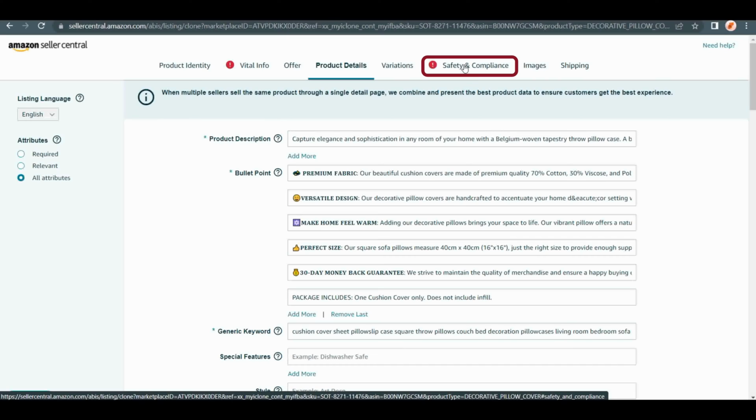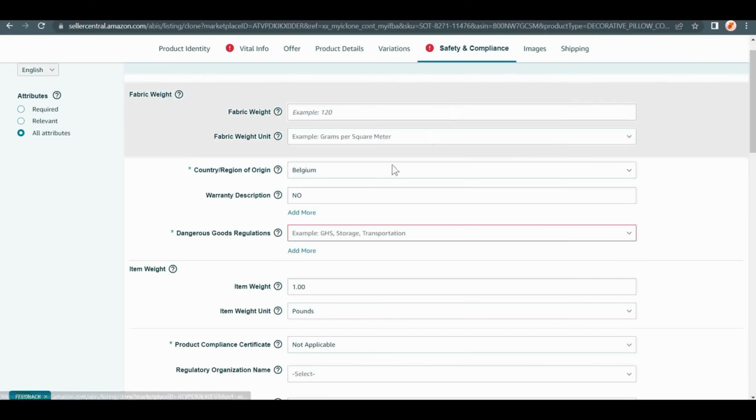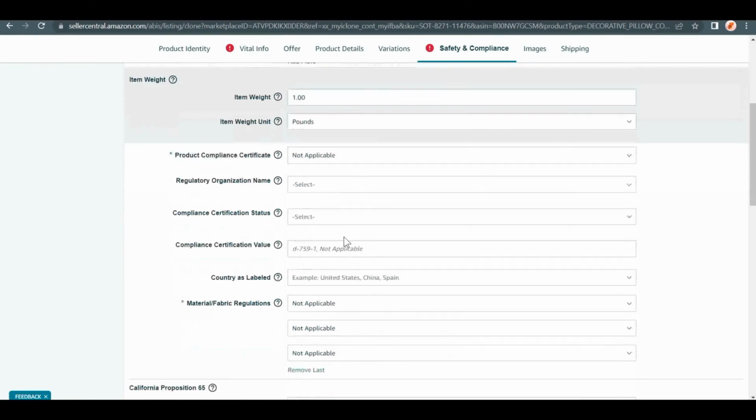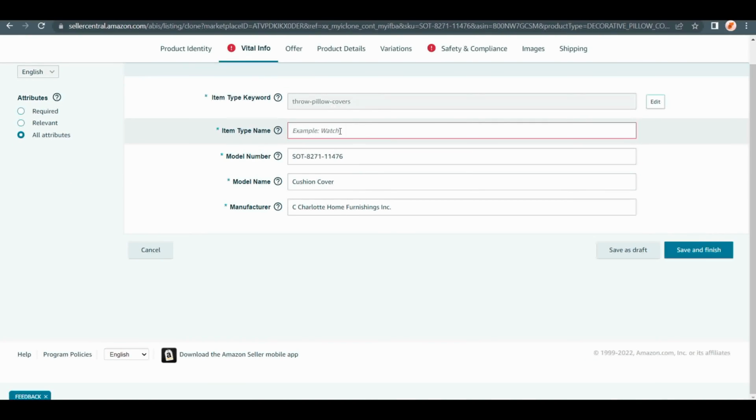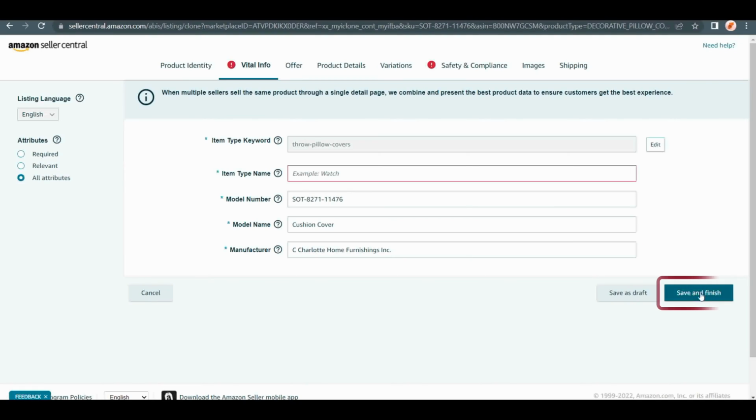One more thing that needs to be kept in mind, if any warning message is showing like this, then you need to fix that first. Maybe Amazon is asking for a value for any field. So just fill in with the correct info and move on to save and finish.